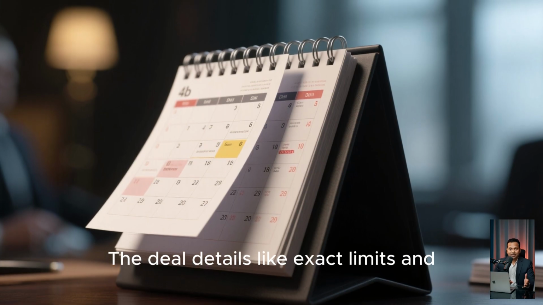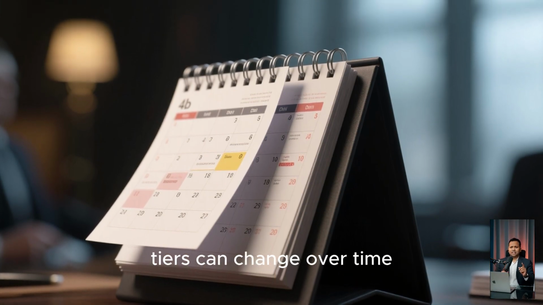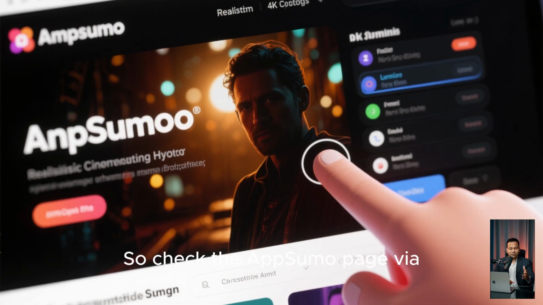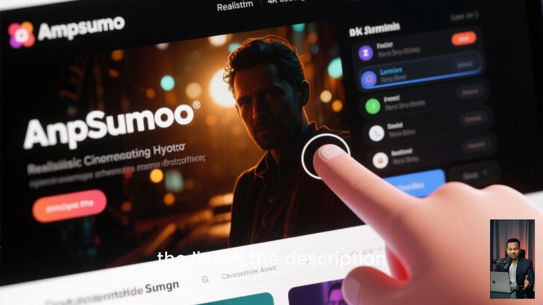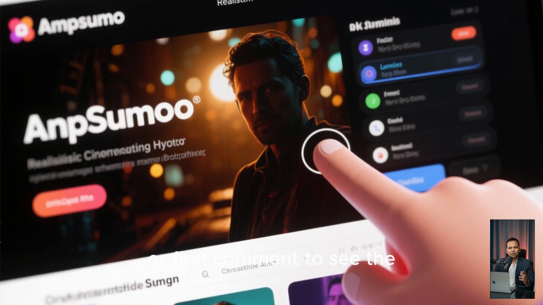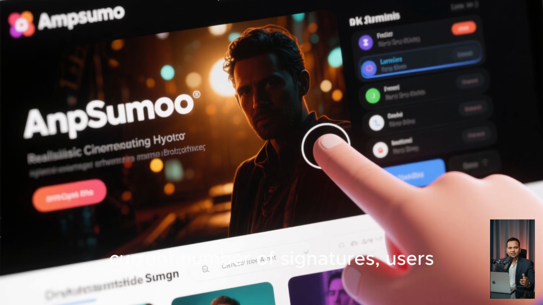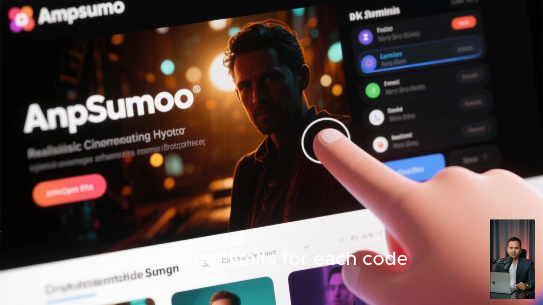The deal details like exact limits and tiers can change over time, so check the AppSumo page via the link in the description or first comment to see the current number of signatures, users, and other limits for each code.